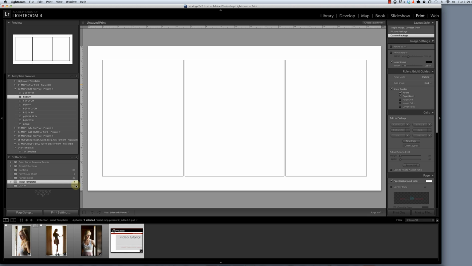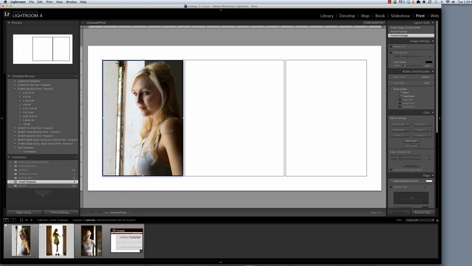To add photos to a template, you simply click and drag. So you click on a photo and drag it over the photo cell where you want it to be placed. And when the outline of that photo cell turns yellow, you release your click. You do that for each photo that you want in your template.